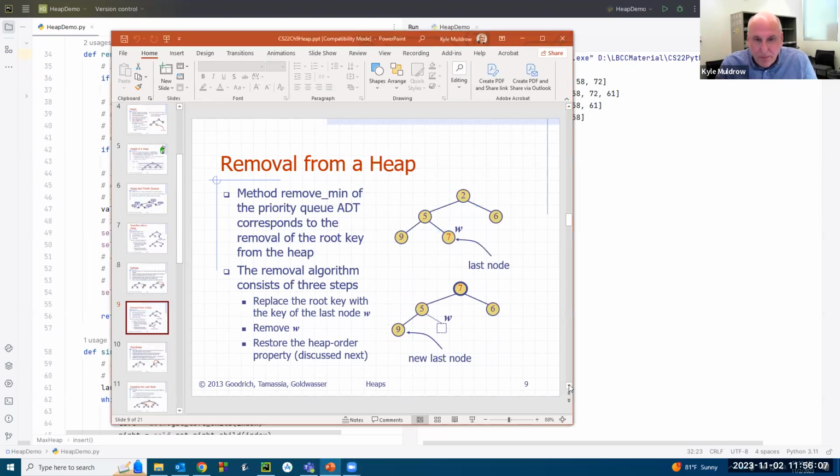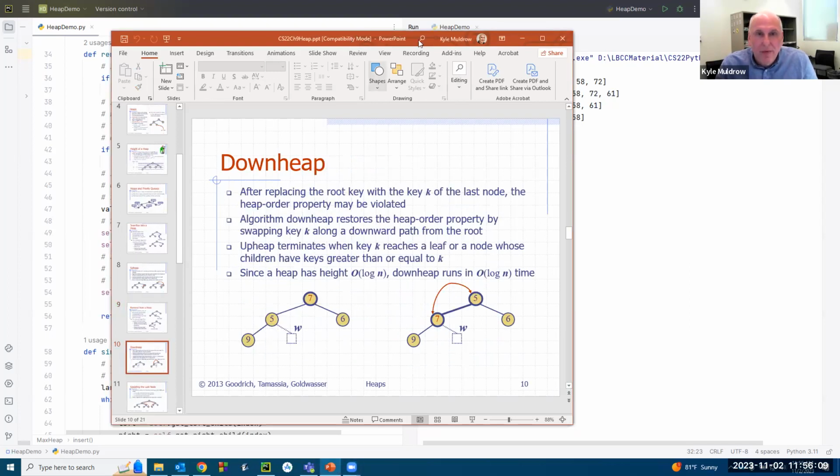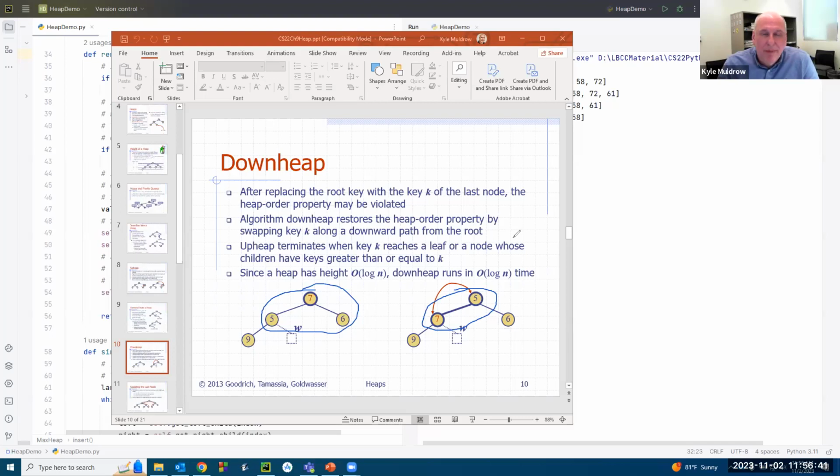To do that, you then pair the new root node to its children. And in this case, for a minimum heap, we see which of the children has the smallest value. We compare it to the 5 and the 6. Well, the 5 is the smallest value, so we swap the 5 and the 7. And now we have a minimum heap again. This process is known as down heap or bubbling down. It's also called sink down. It's got several names.